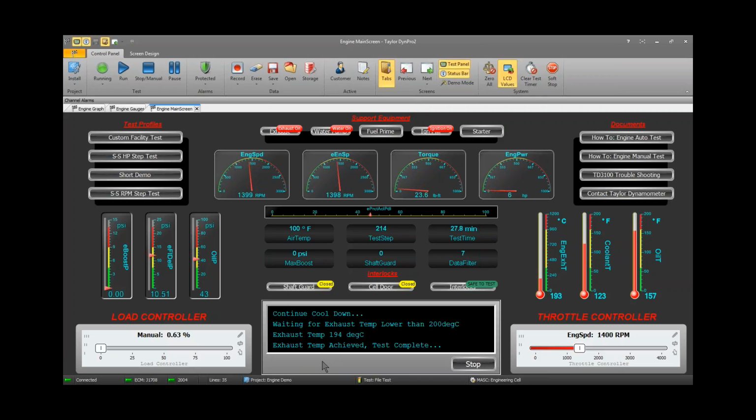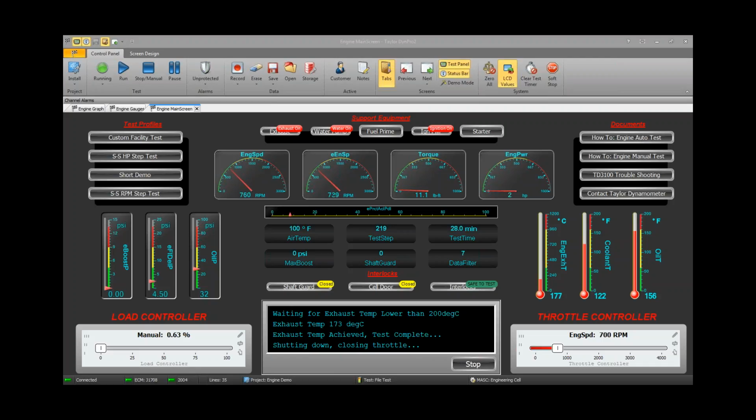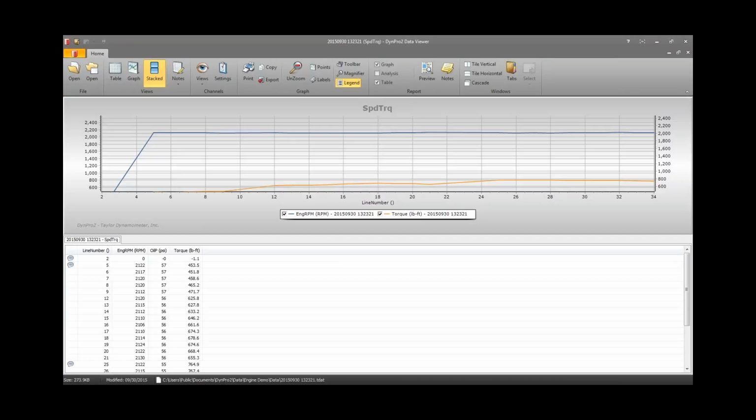Now the facility equipment will also turn off. Our ignition will turn off. Water system will turn off, and exhaust will turn off. We're also looking for a condition to be met before we shut everything off: we're looking for our exhaust temperature to be lower than 200 degrees Celsius.